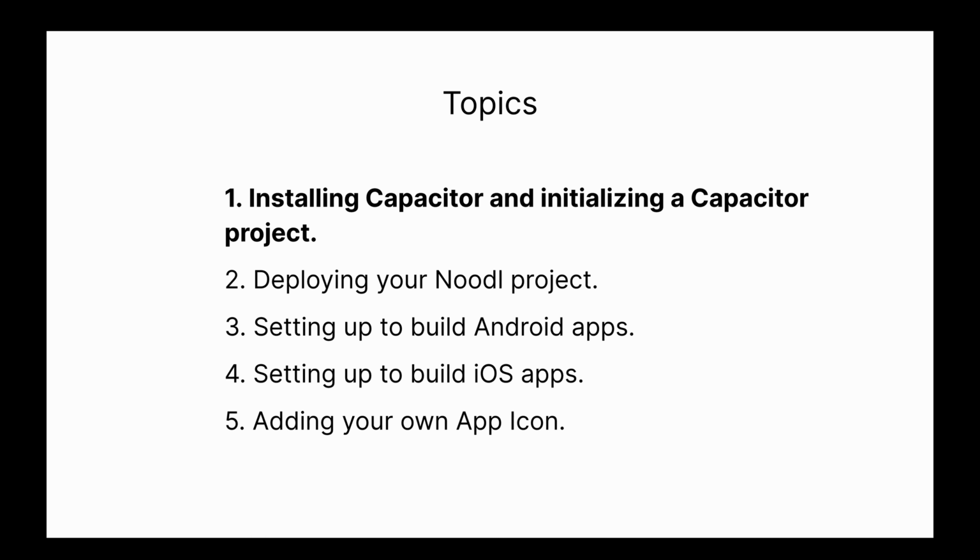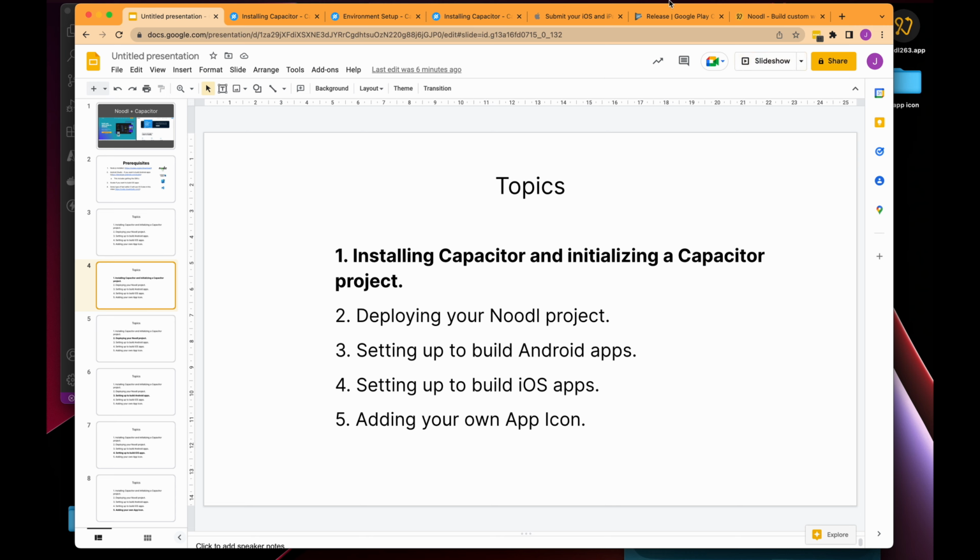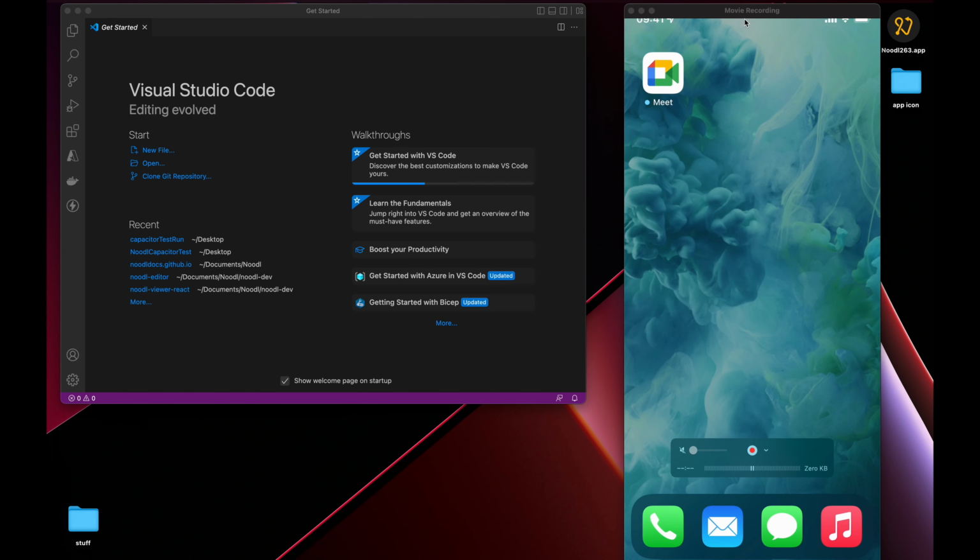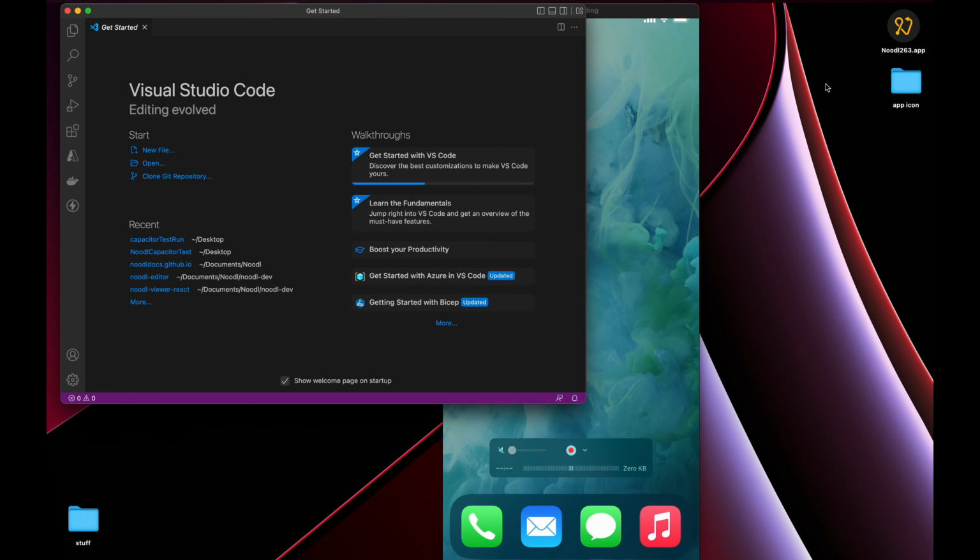First, we're going to be installing Capacitor and initializing a Capacitor project. The first thing I want to do is create a folder where my project is going to be. Don't mind this recording of my iPhone here, we'll have a look at that a little bit later. I'm going to create a folder here on my desktop and name it Pet Finder, because I have a pretty cool Noodle project that I want to make an iOS and Android app out of. So I'm going to create this here.